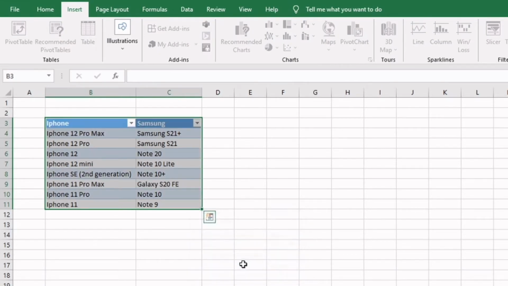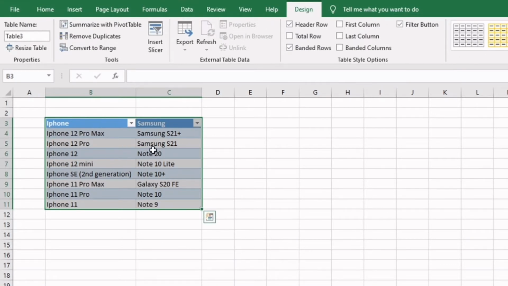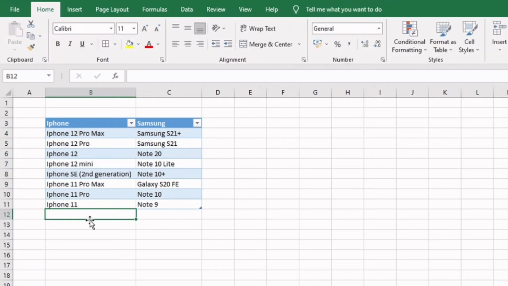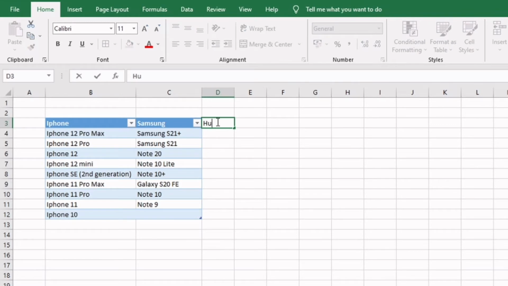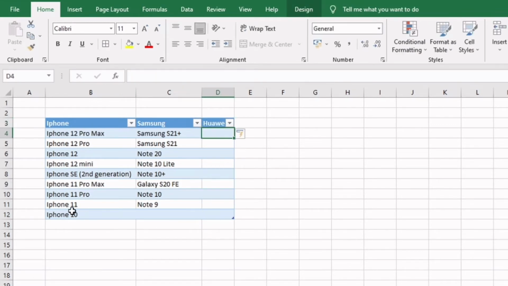Then click OK. So why are we using a table? Because it has a lot of benefits. If you want to add more items, they automatically become part of the table, so you don't need to manually add them. So that's one of the benefits. Also, if you have another brand which you want to add, like Huawei, then you can add it and it becomes part of the table. We'll see in detail going forward how we can use it and what the benefits are.